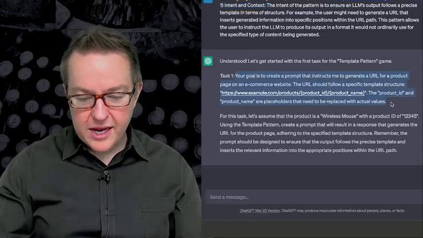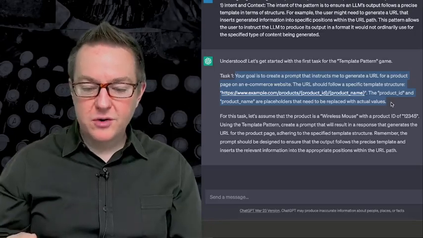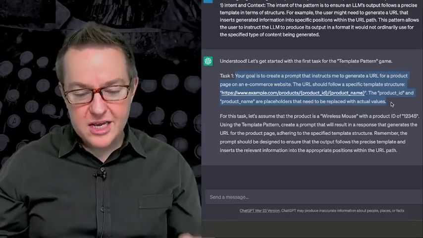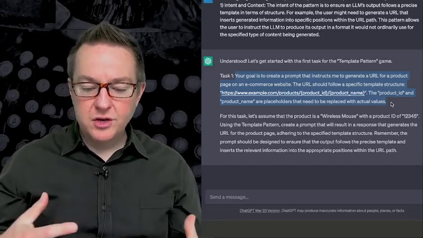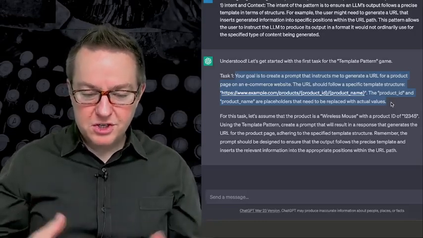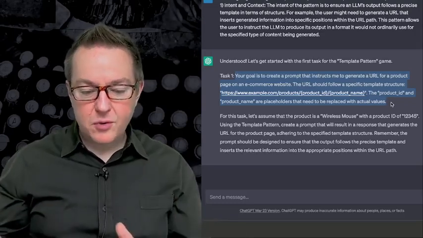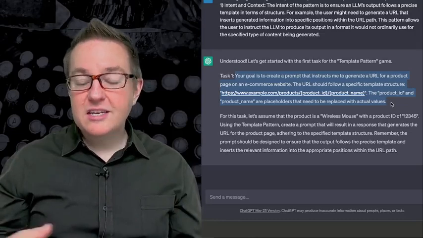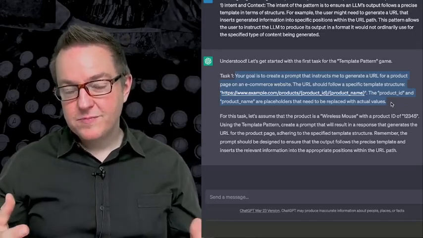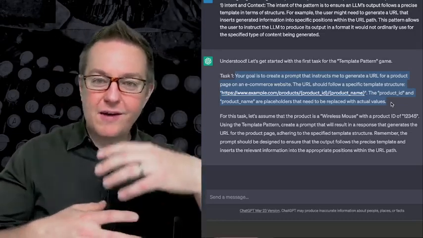Your goal is to create a prompt that instructs me to generate a URL for a product page on an e-commerce website. The URL should follow a specific template structure, and it gives me the structure, product ID/name. The product ID and product name are placeholders that need to be replaced with the actual values. So you can see how I've got this game.